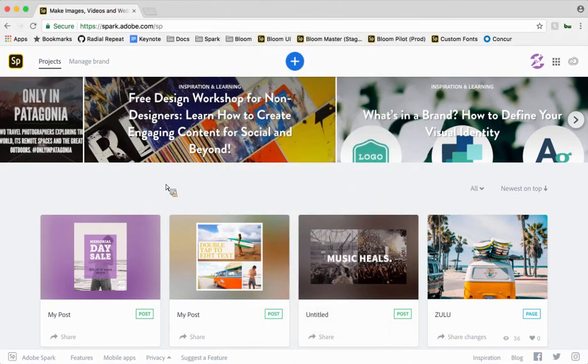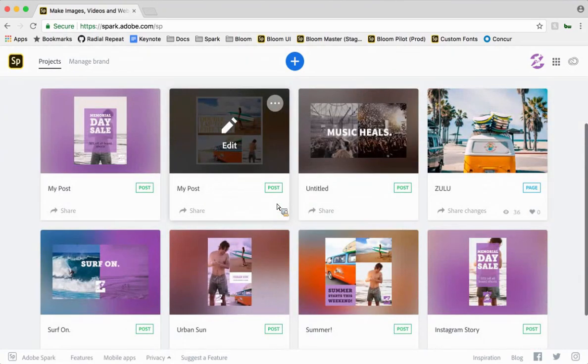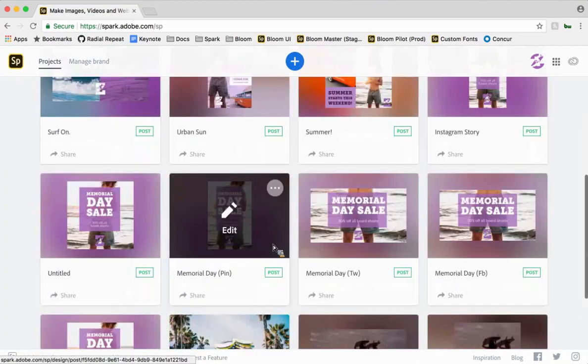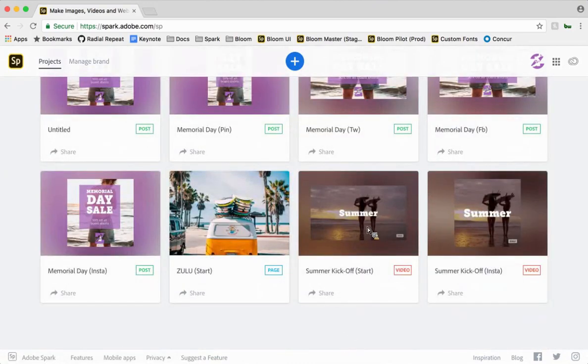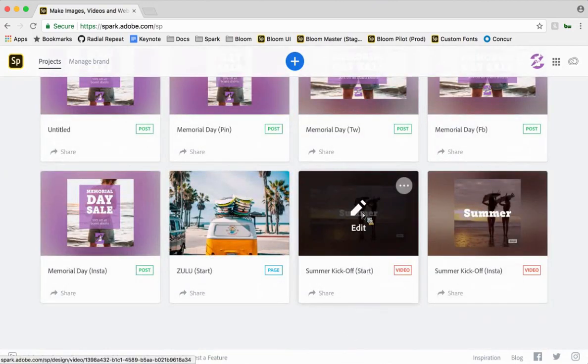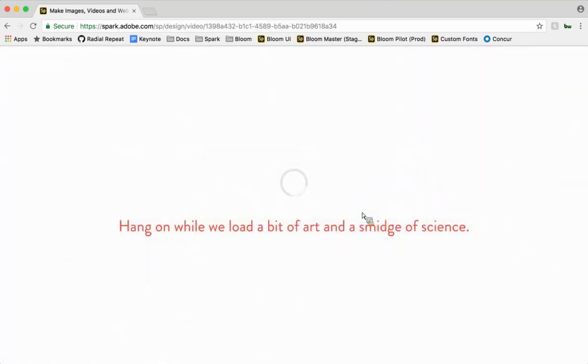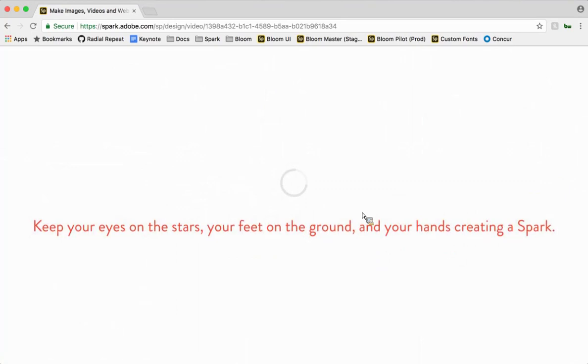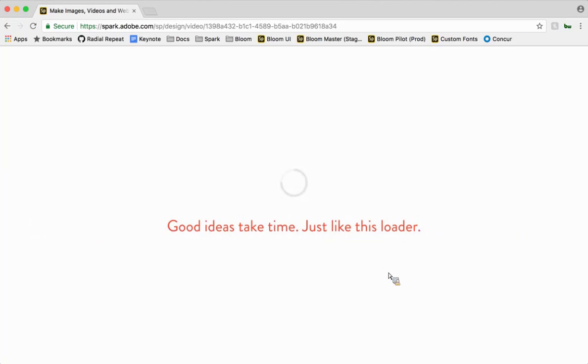Okay, let's jump back to our browser and let's talk about creating a Spark video. So I'm going to scroll down and open up a project that I had already started. I showed you the final version of that. I'm going to go ahead and edit this particular video. Again, just to show that it's a system, it can be done in the browser or on the mobile device as well. We'll wait a second while this project is being loaded up into our editor.